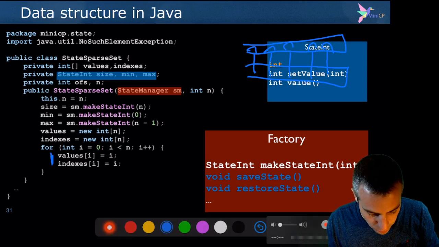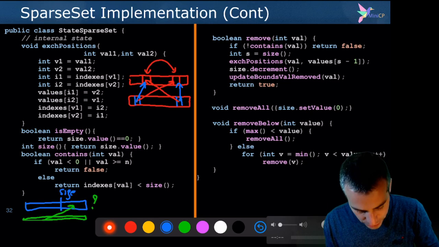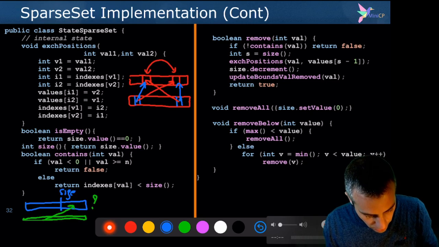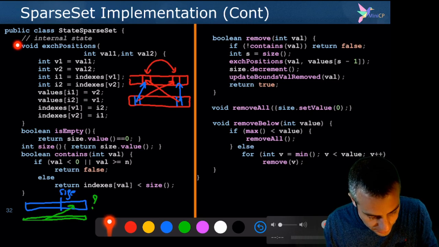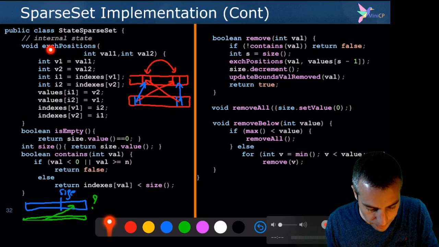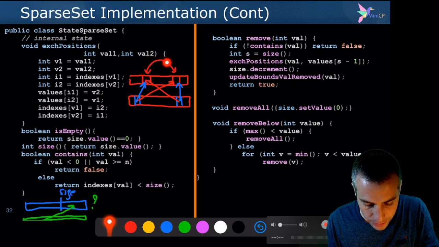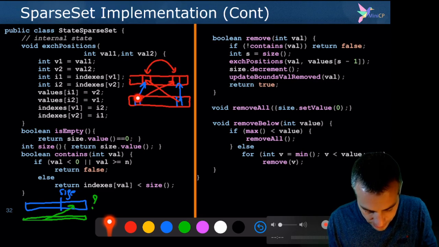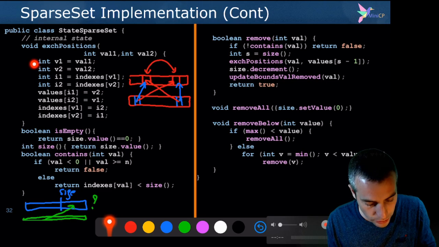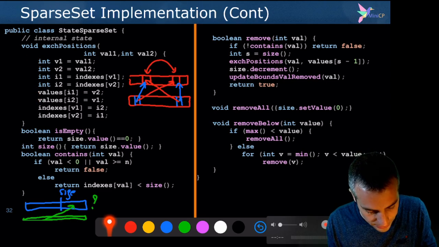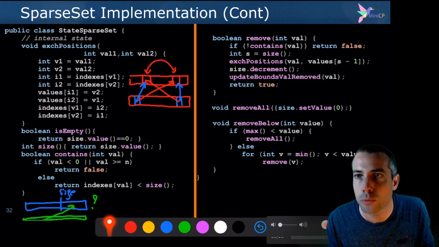Then comes the interesting part, which is the operations, the update operation of the sparse set. A very important method that we will use is exchange positions or swap position. This operation is when you want to exchange two positions inside the value array. If you exchange these two positions, you also need to reflect it on the indexes. And as I told you, we can do it in constant time. And this is exactly what we are doing here. We are updating the indexes. So we are swapping the two values, and then we reflect the change also on the mapping from the index array like this in blue.